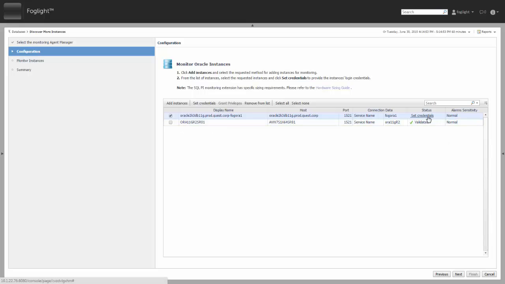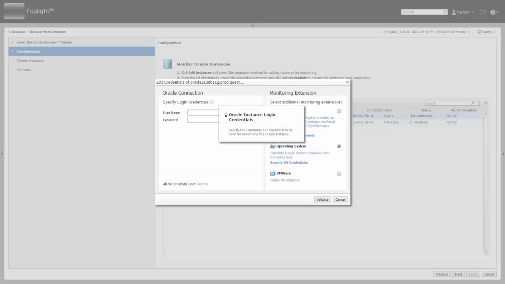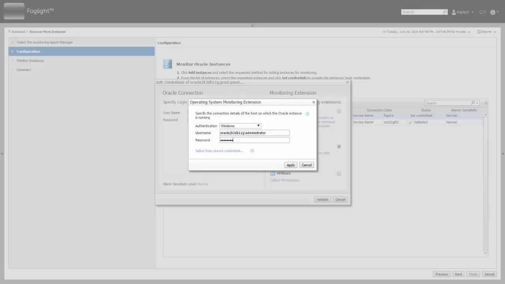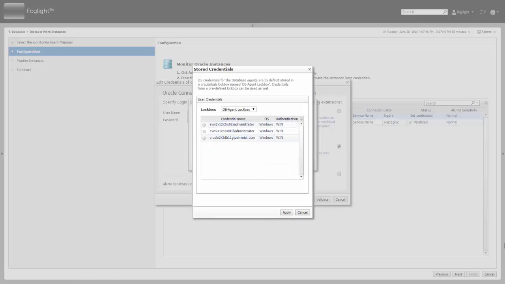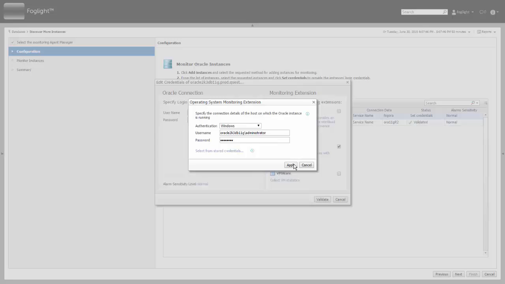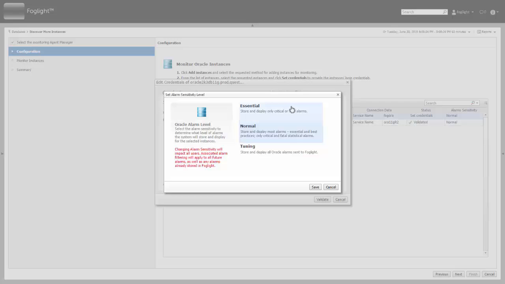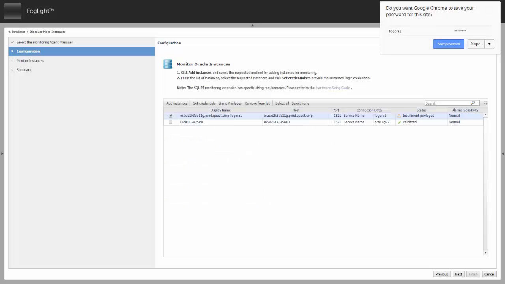Click Set Credentials. Required next are the username and password for the database connection. Specify the database credentials. For complete OS metrics, select the OS type and enter the OS credentials. Again, as an alternative, there's an option to use stored OS credentials from the Foglight lockbox. Click Apply to save the OS credentials. Remember, there's the option of adjusting the alarm level. Click Validate and validation takes place.